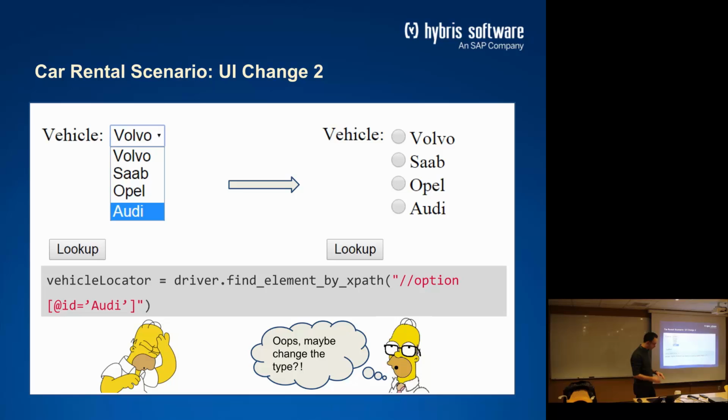The other change is that from the usability side of things, they found that having a drop-down menu needs 2 clicks, because you need to click on it first and then select an item. So they thought, okay, we replace it with a set of radio buttons.